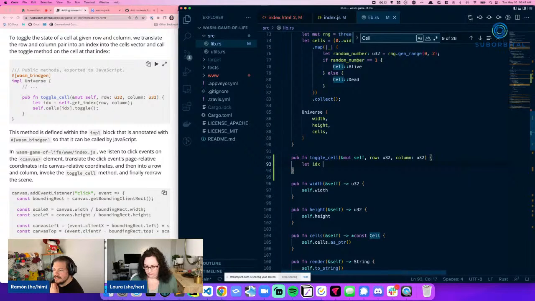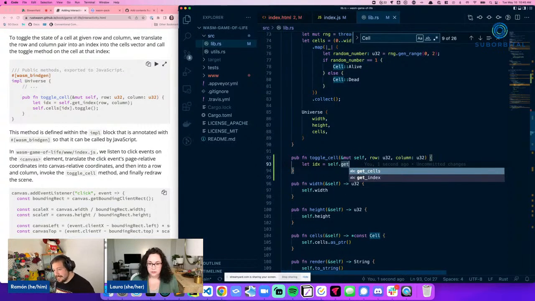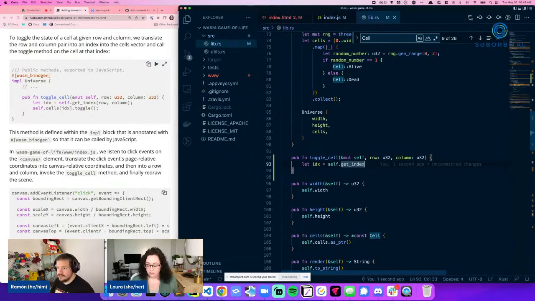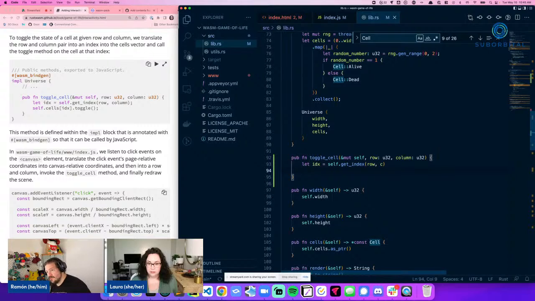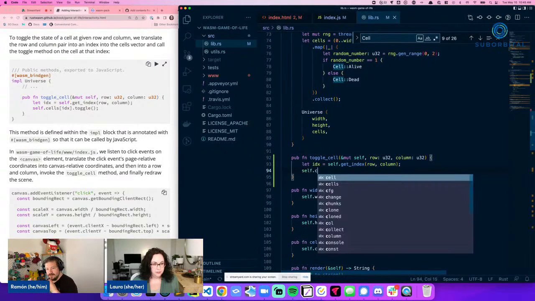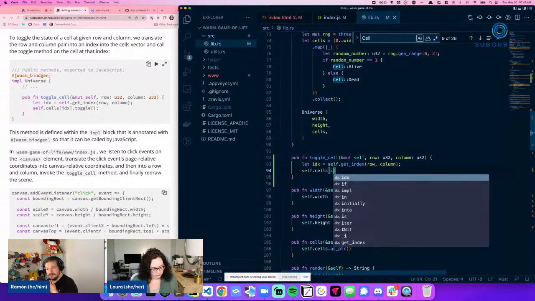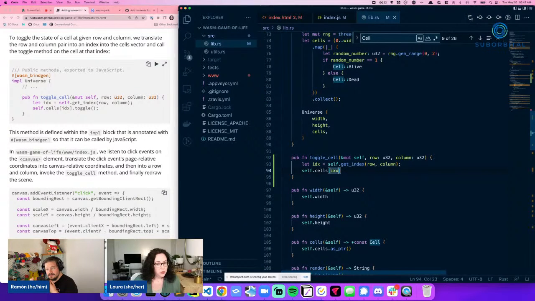The first thing we're going to do is get that index from the row and column. The reason we're doing that is because instead of having a two-dimensional array of cells, as you might expect, in our WebAssembly, in order to make the memory easily transferable, we've declared them as a single long array that we then access using our getIndex function, which does some fancy maths to get that for us. We then call toggle on the cell at that index. How does that sound? Sounds good to me.